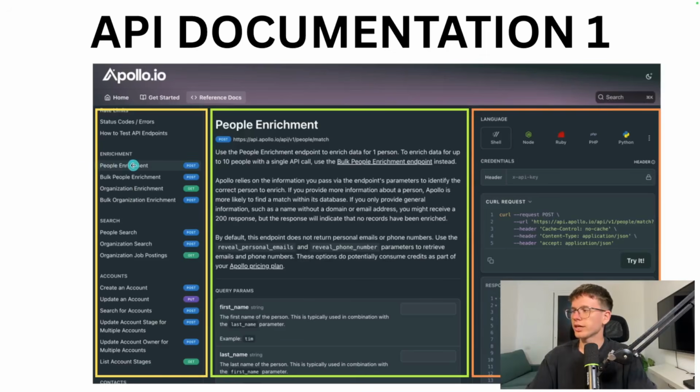And so each action right here, so each thing that we can do, has a corresponding type of request that follows through. So people enrichment, in this case, would be a POST request because we're sending information to the server and then it's enriching the person. Then we have, let's say, organization enrichment, which is a GET request, or update an account, which is a PUT request, right? So we have different types of requests and different actions that we can do using Apollo automatically within our automations. And the only way to know is actually just looking here.